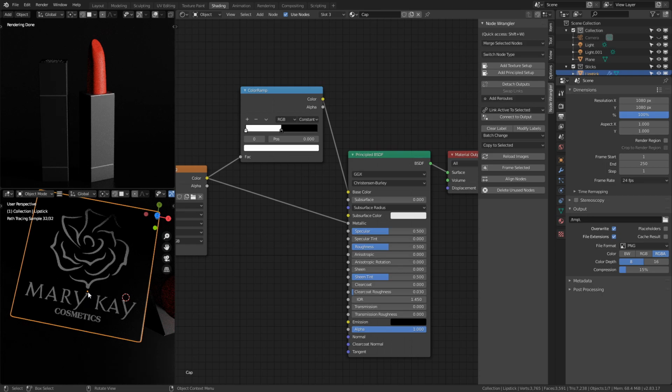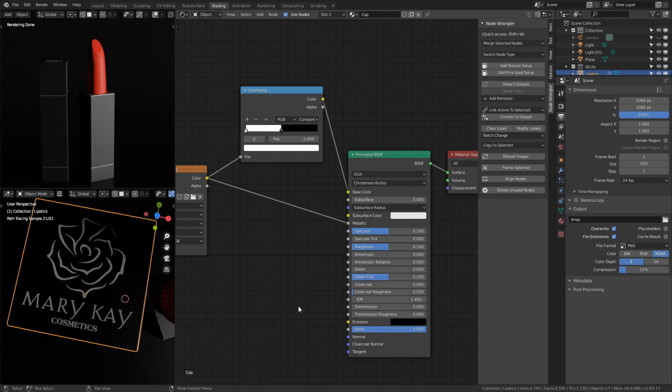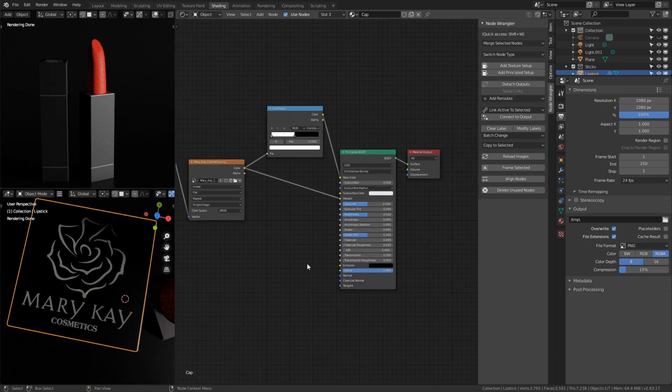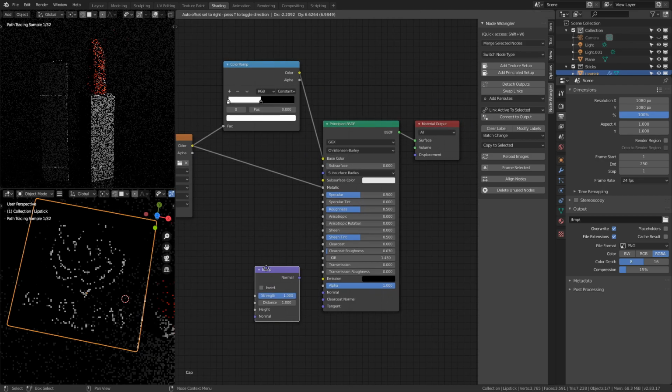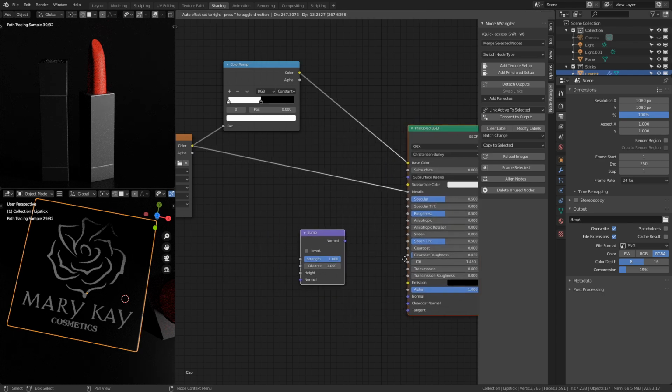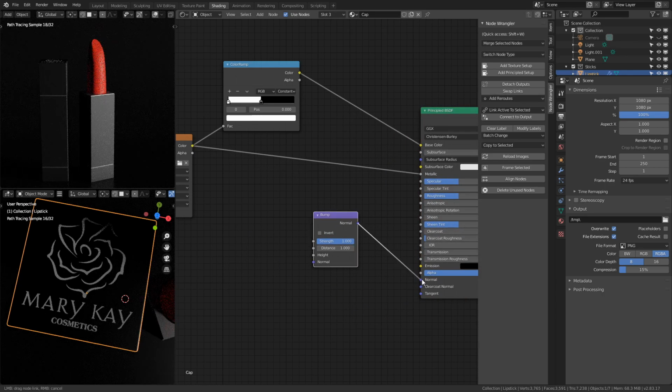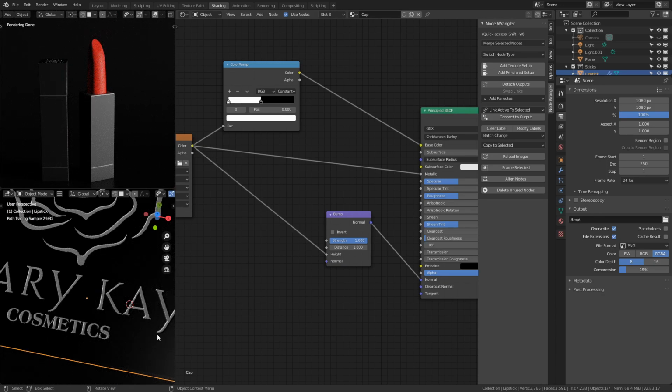Now something else that I want is, I want this to be etched in a little bit. So the easiest way to do that is to add in a bump node. So do this thing, connect the normal map over here, and connect this color to the height, and that will etch it in a little bit.